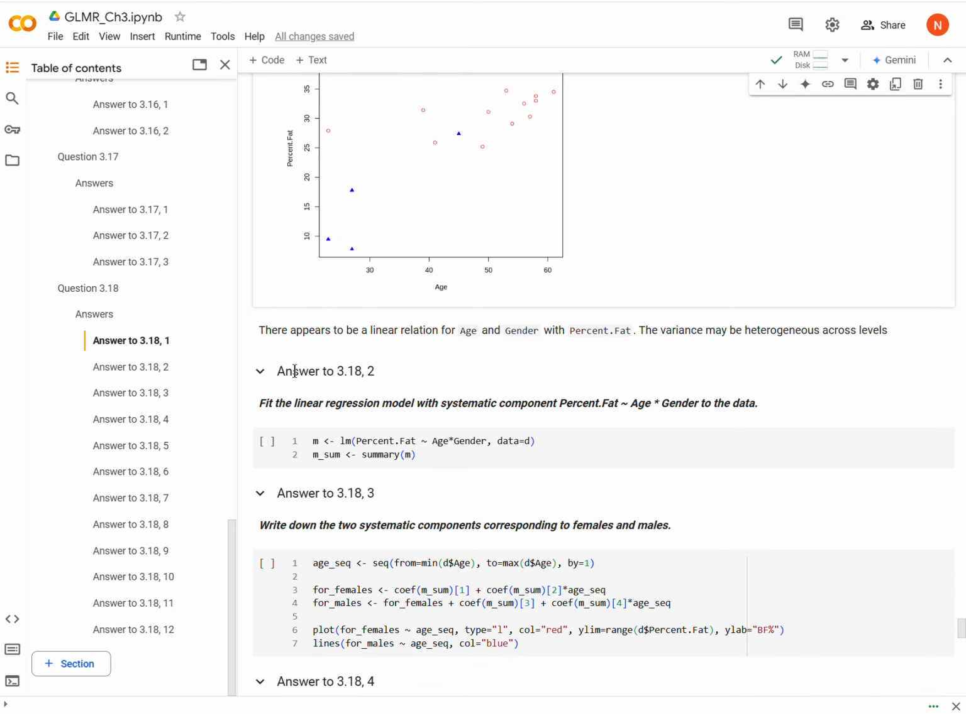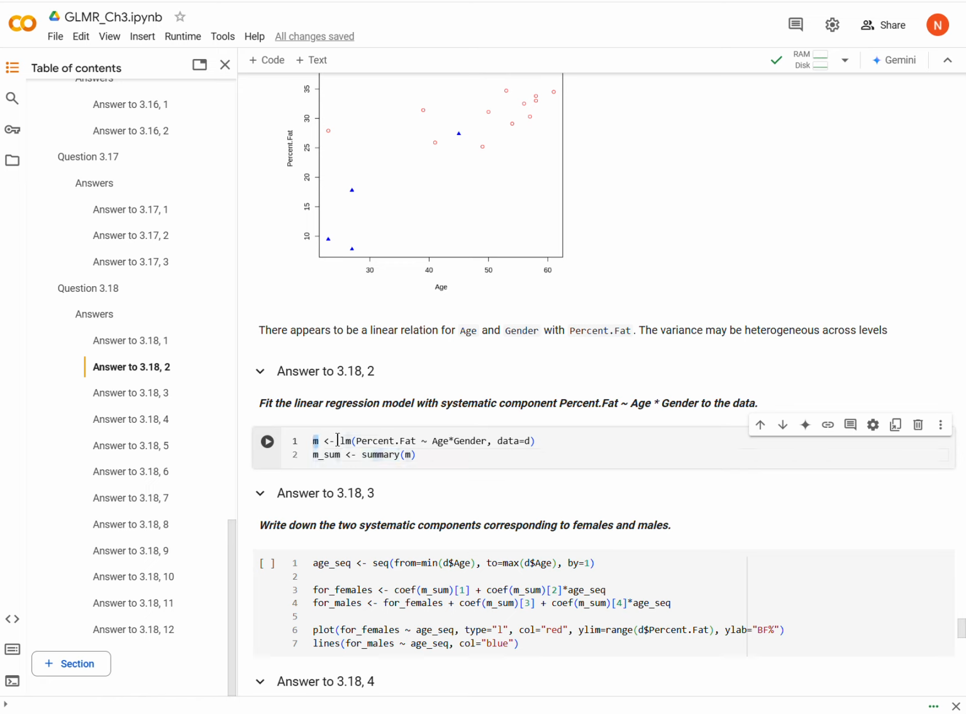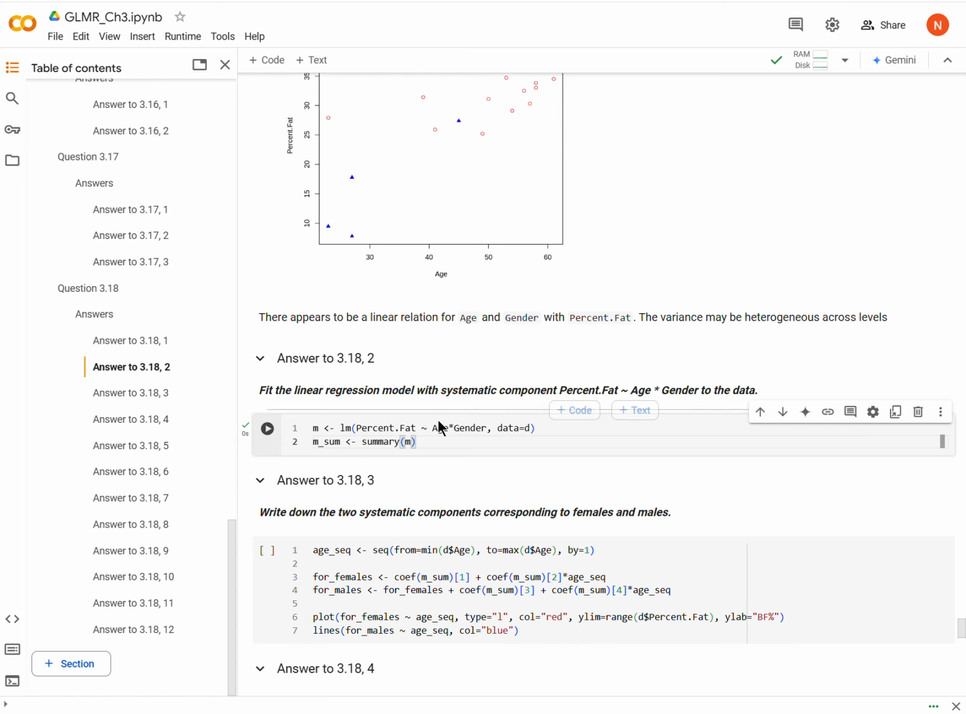Okay, so part 2 is fit the linear regression. Fit a linear regression model with the systematic component being percent fat regressed on age and gender in the data. So I'm just calling this M. So I have percent fat regressed on age by gender, and then I have the summary right here. We won't look at this right now, but we will come back to the output in other parts of the question. But that's how we would run this.